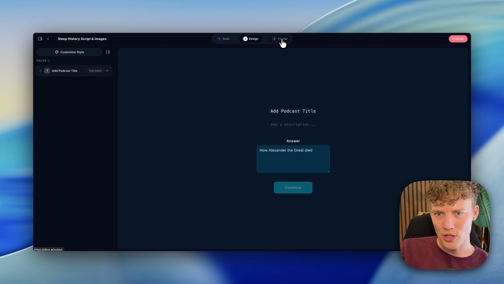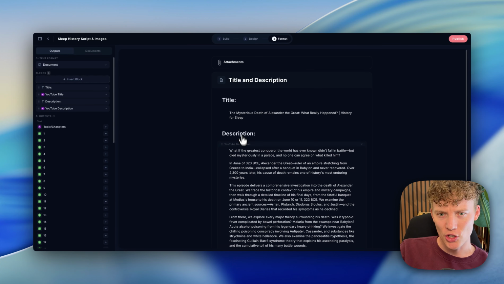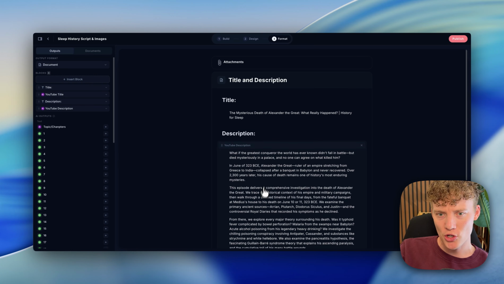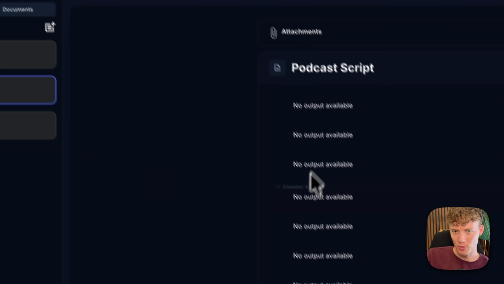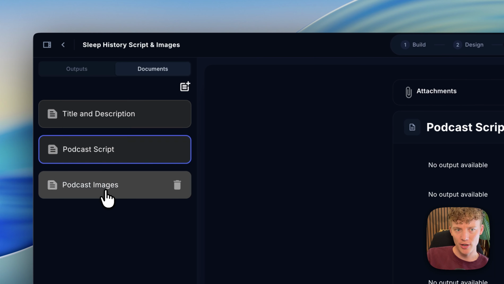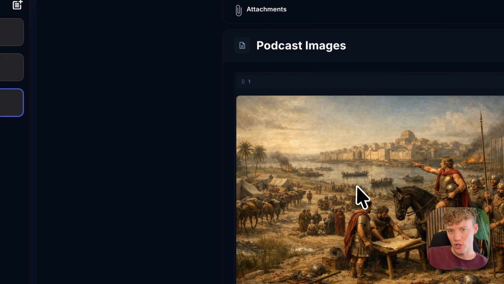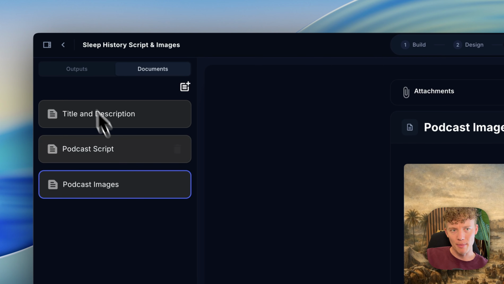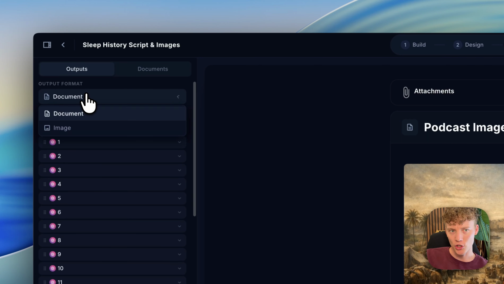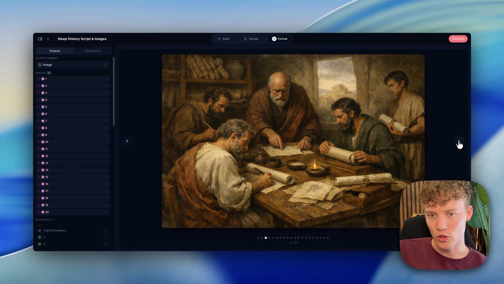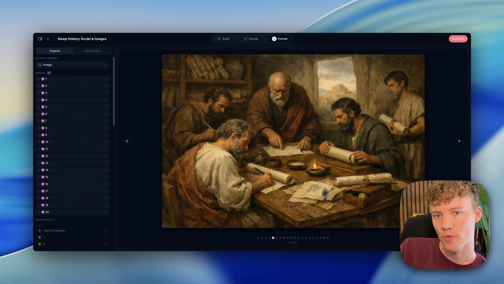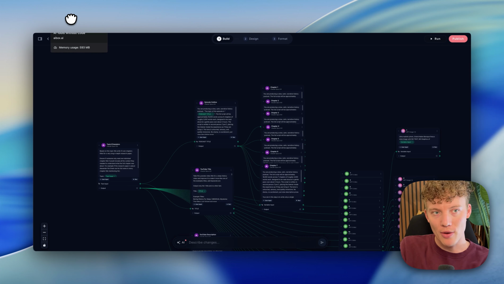But if you go over to the format section, you can see I have a title and description document here that it generates. You can see all the different documents, a podcast script where it will have all of those sections generated, and then all of the images that are being generated. So I believe I was talking a little bit about this, where you can actually switch this from a document to an image type file. So here we now have, you could scroll through all the images that are being generated, and it's a little bit nicer for an image. Very, very cool. Let me know if you have any other questions.